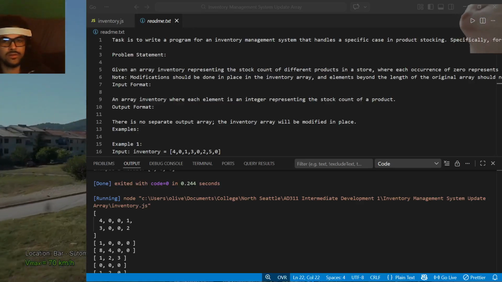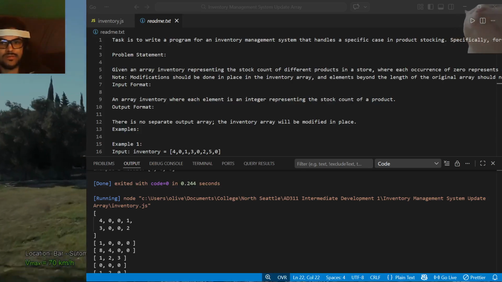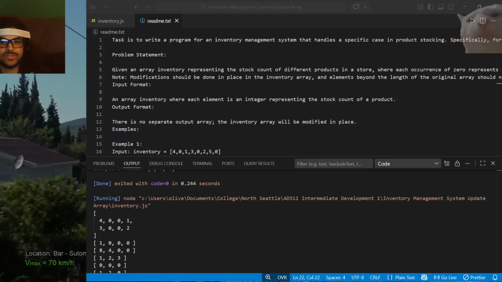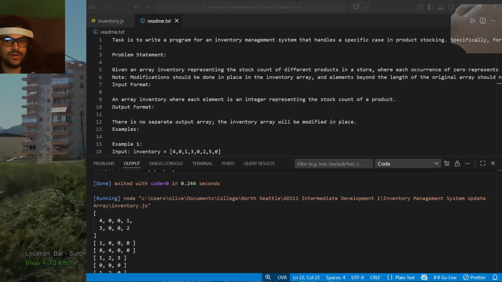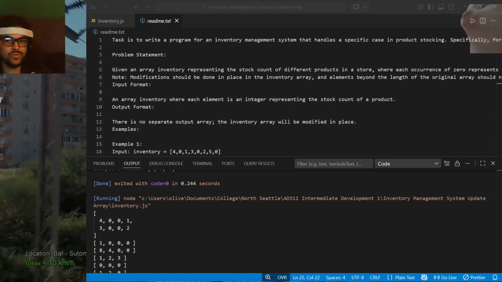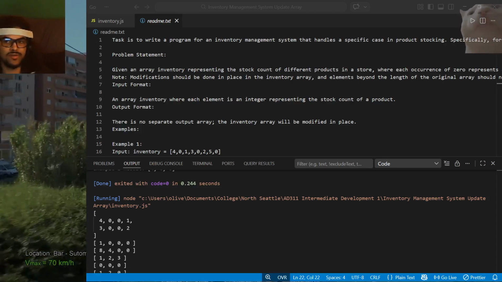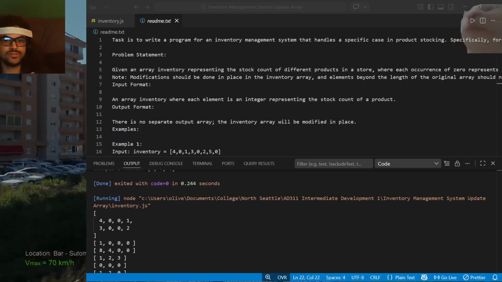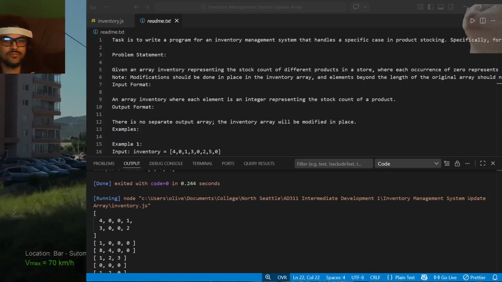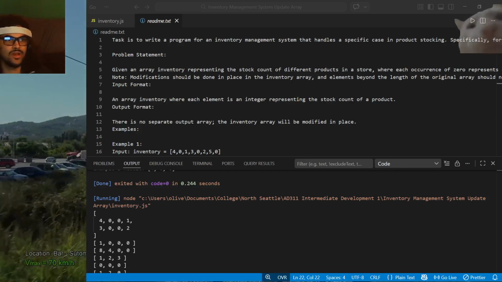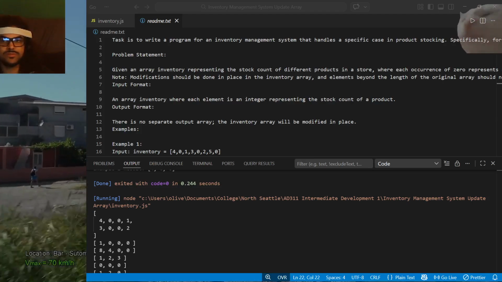Hello and welcome. In today's video, we will be writing a basic program which essentially acts as a stock count. We cannot create a new array. It has to be made using the existing array, and we have to shift subsequent elements in the array to the right of the inventory list when counts reach 0. So let's get into it.